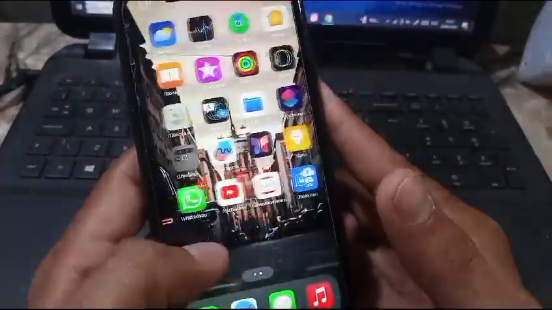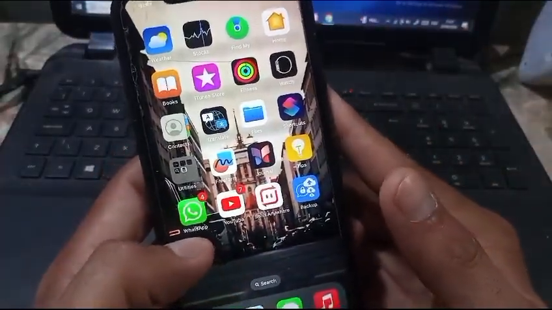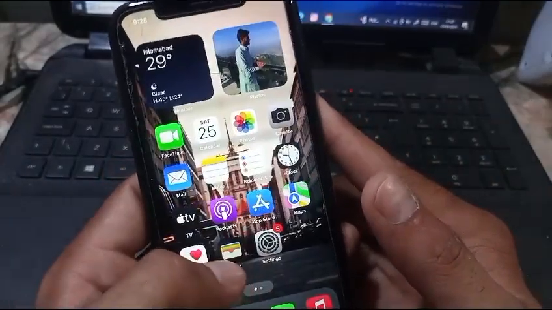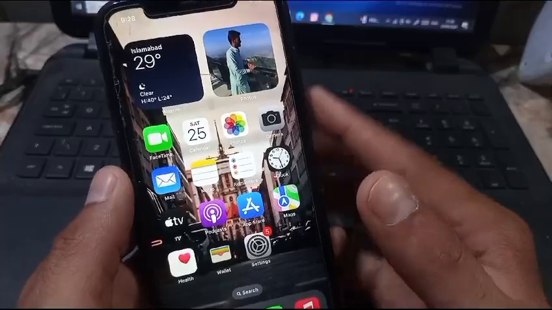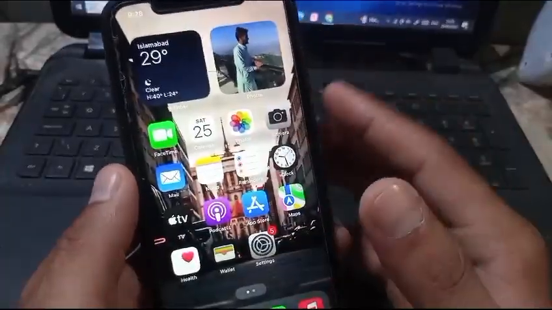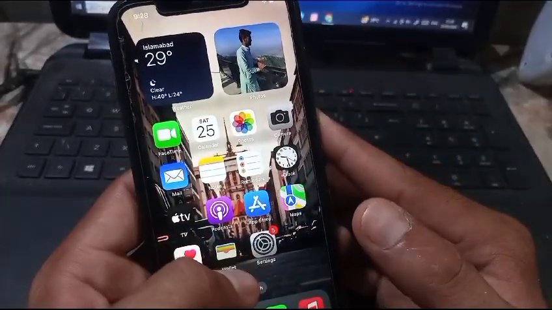In this short tutorial I will discuss what to do if you are an iPhone user and you think that your iPhone has a virus, how to remove it. Then watch this video till the end. So guys, first of all, open the Settings application on your iPhone.